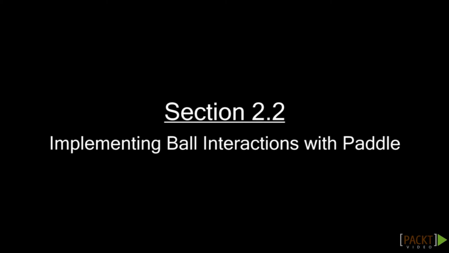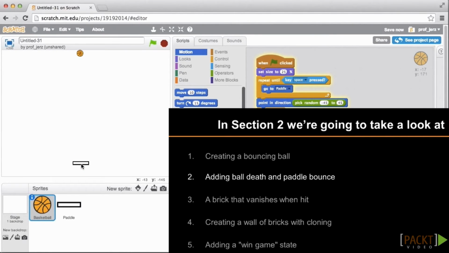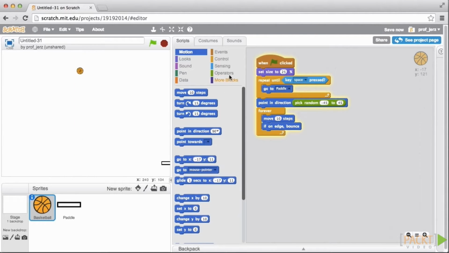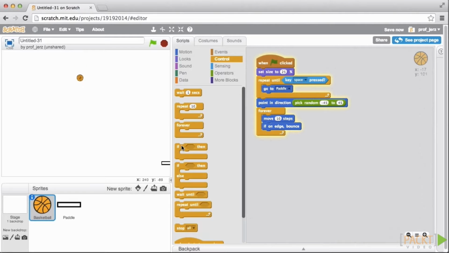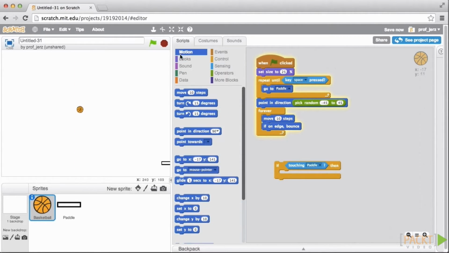In a paddle-based arcade game, we expect certain things. The ball should bounce off the paddle, and also missing the ball should make something bad happen. So let's start to make our project behave more like a game. First, let's get some bouncing action here. I'll go to Control, and let's get this if-then block. If something happens, then we do this. The thing we're going to check is whether the ball is touching the paddle. And if the ball is touching the paddle, we're going to change the direction of the ball, change the motion. We're going to point in a certain direction.